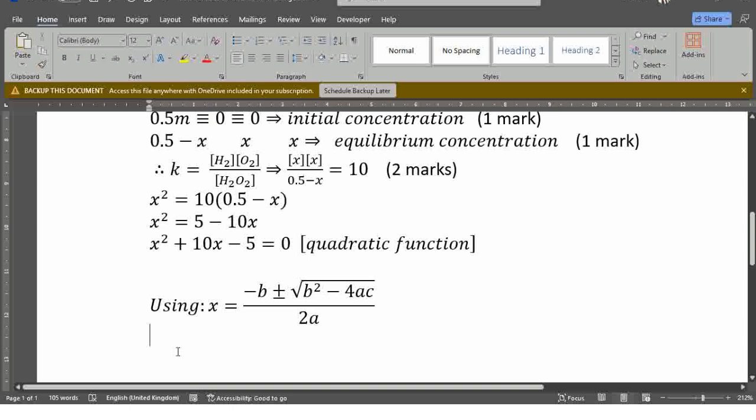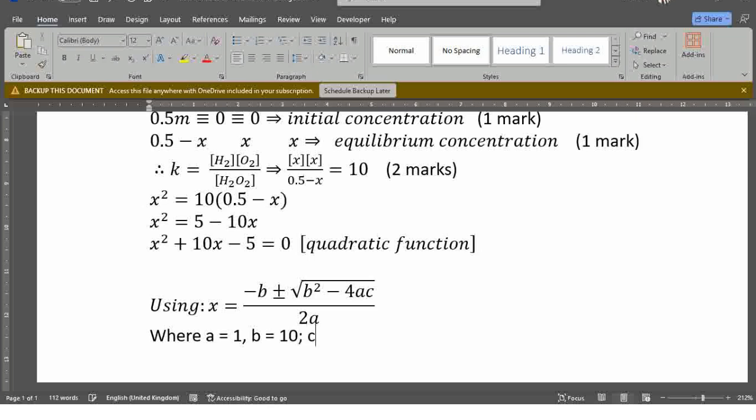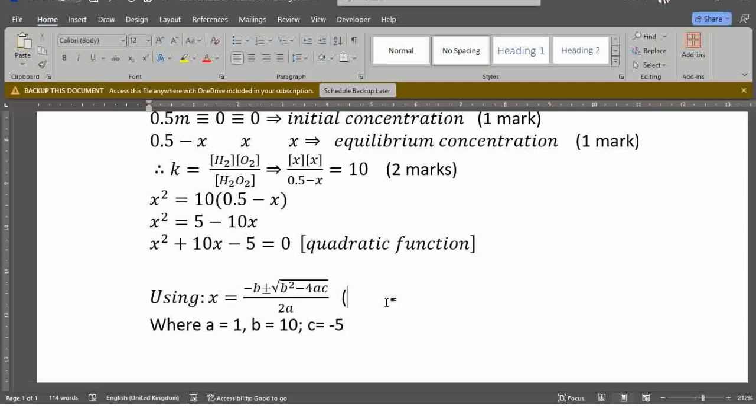So where a is equal to what? a is equal to 1, b is equal to 10, c is equal to -5. Okay, please, after this formula, let's put in brackets, 1 mark, since this is a guide, 1 mark.